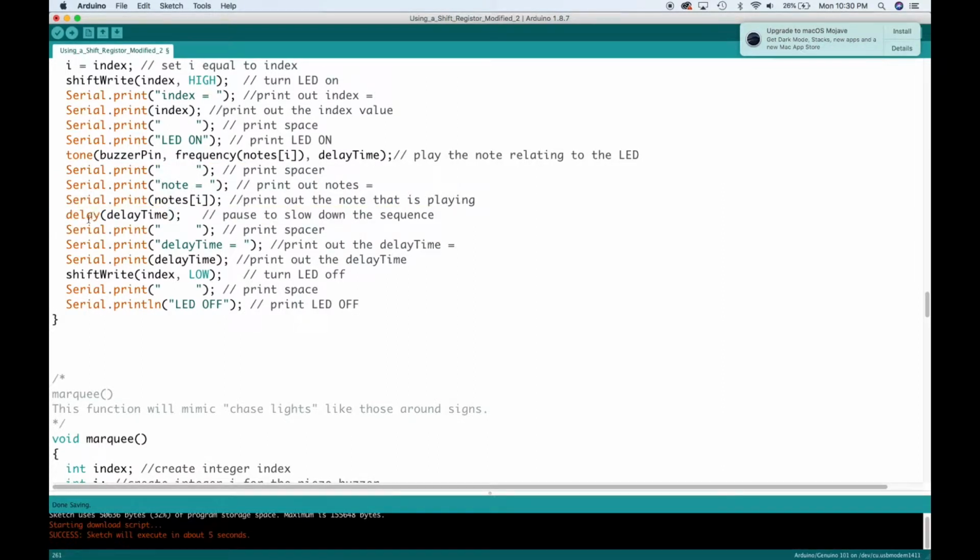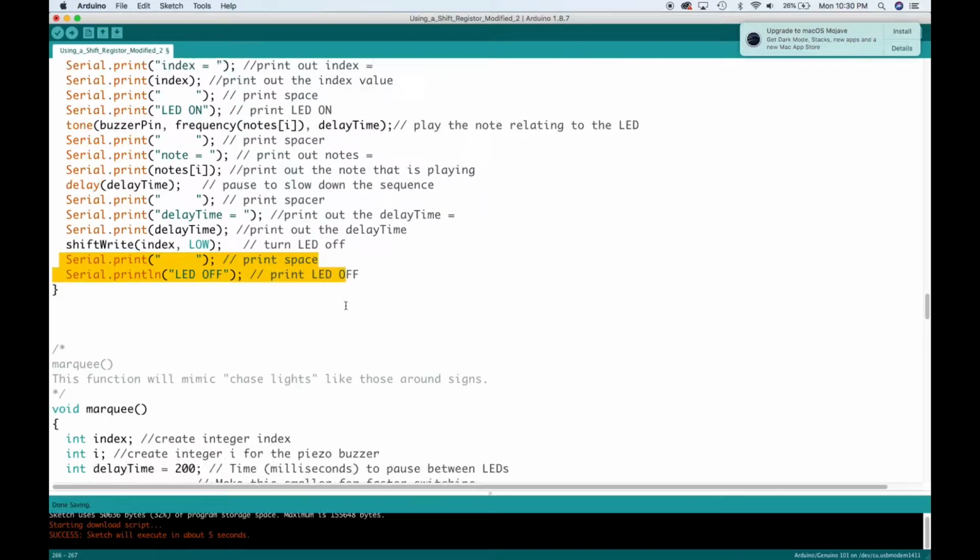Delaying for the delay time. Serial print out the time that it is waiting for and delaying for, using the shift right function once again to set the index to low and turning the LED off and printing that out as well.